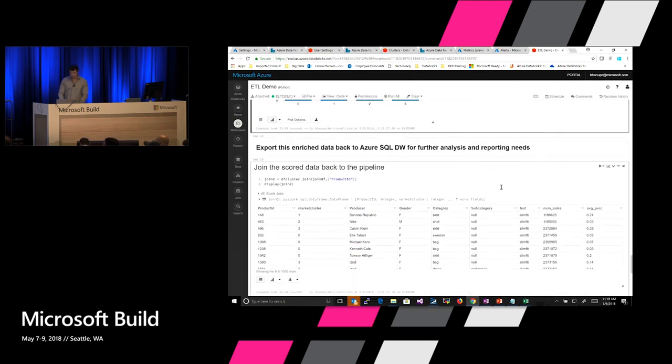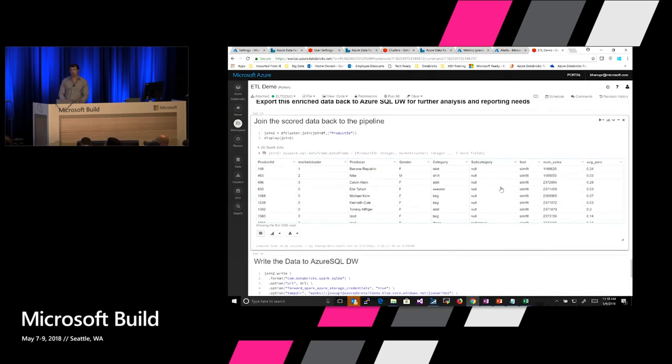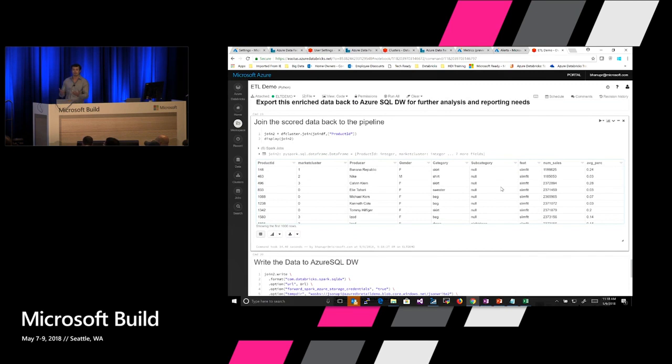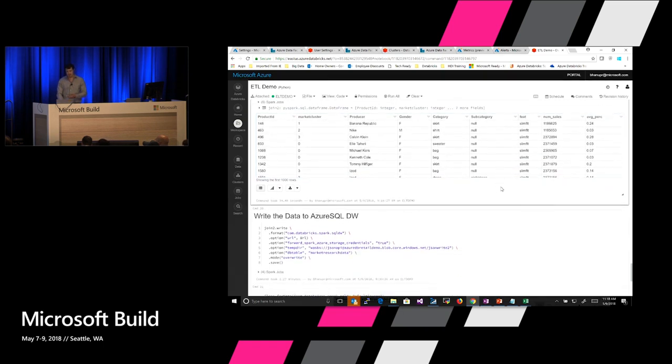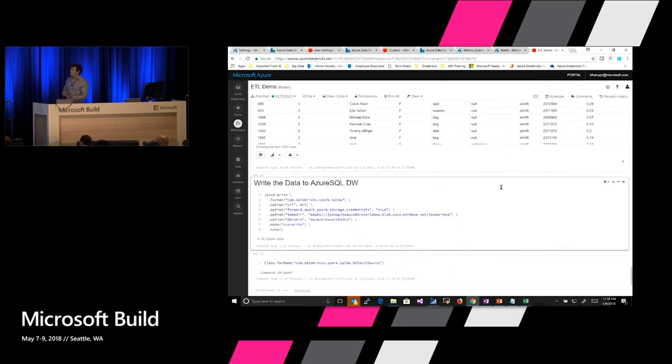And afterwards, we're going to join that scored model back to our original two data sets that we've also joined together and write it back out to the SQL data warehouse. And that's what we have for our machine learning model.